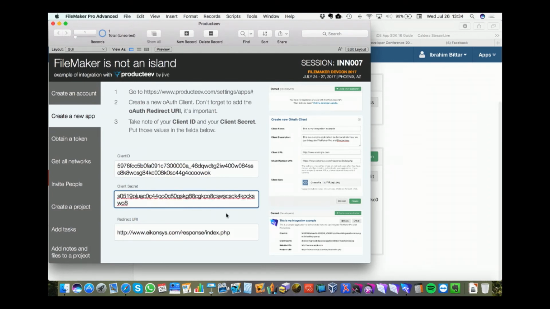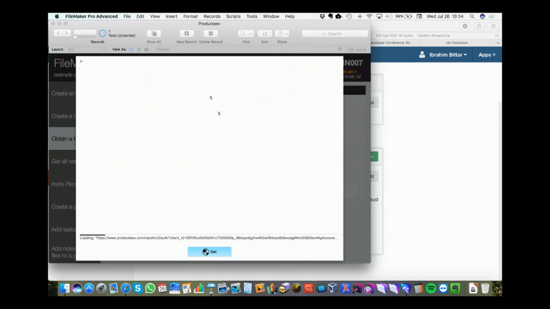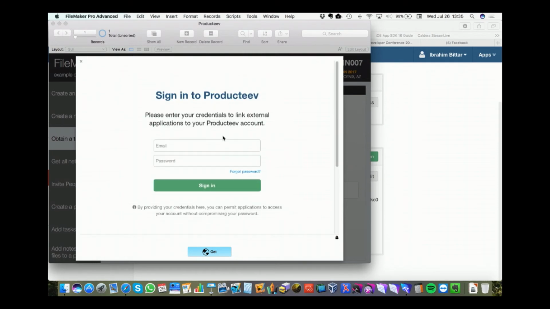Okay? And I already have the redirect URL. Now, we're going to take a token. We click here and we get a new card window in FileMaker 16. And hopefully, okay, I have to log in to my solution.